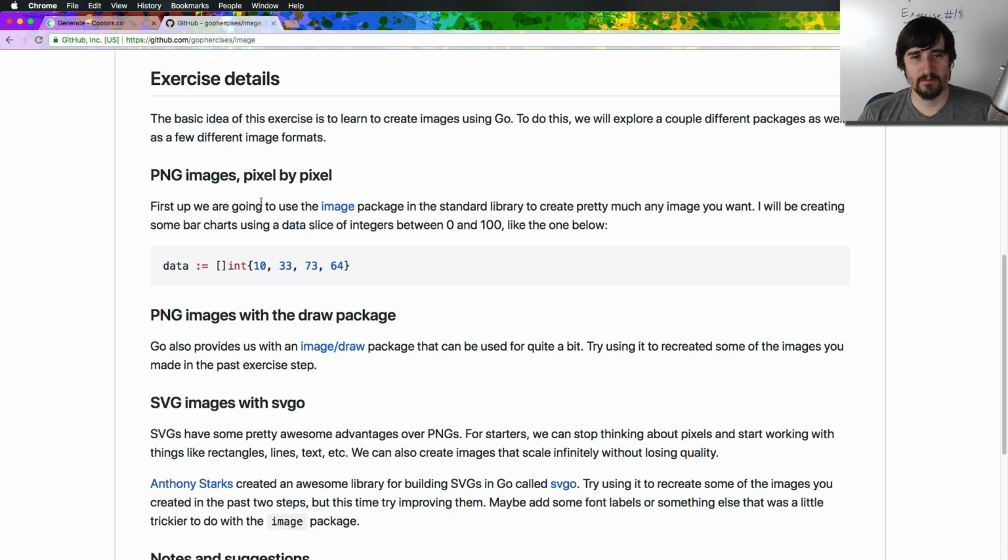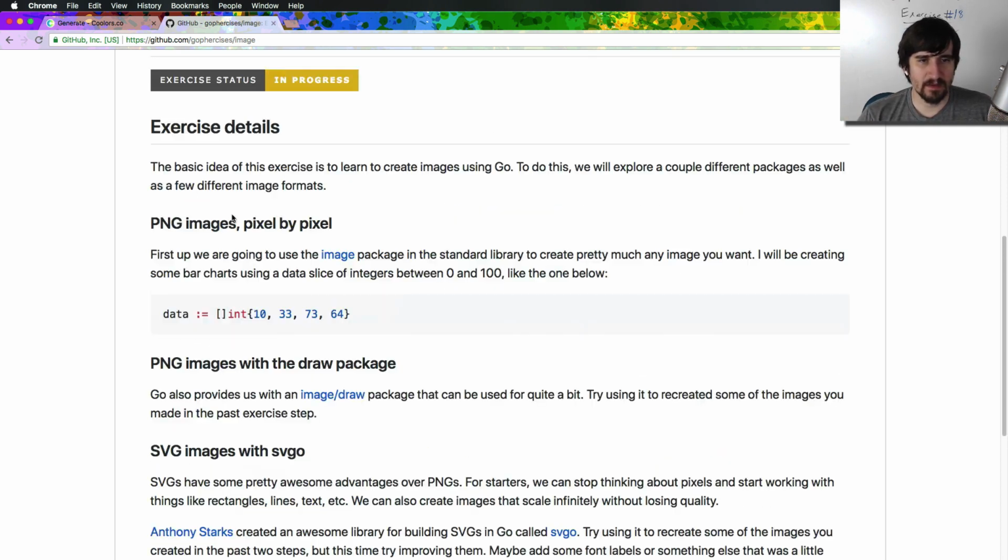Once we have some bar charts, I don't actually have an example here, sadly. It's basically just going to be a quick little image that has some different bars for each piece of data, and that's it in the first one.